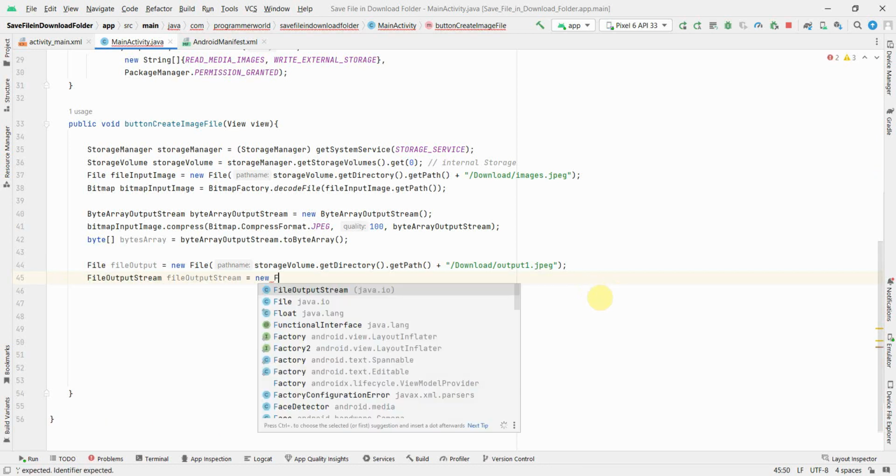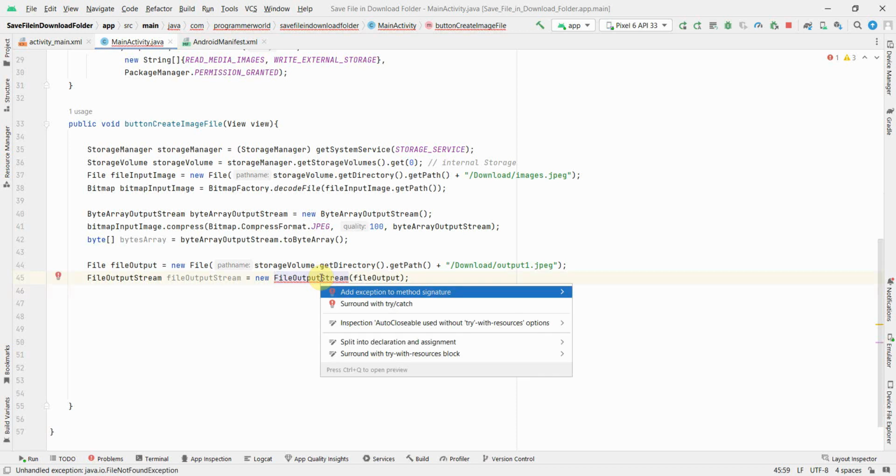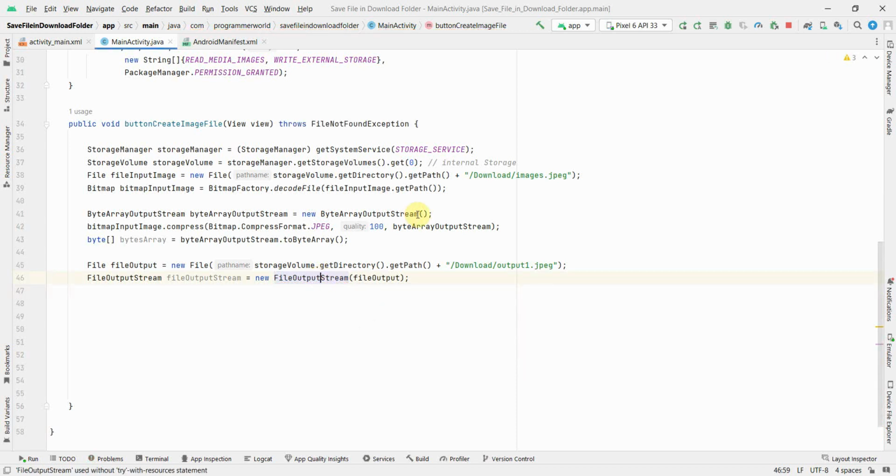Okay, and now what I'll be using is something called a FileOutputStream, a new FileOutputStream, and I'll give this file as an input over here. It may ask me to either put some try catch or exception, so I'll just go for exception, which will add this exception over here in the method itself. It is much cleaner and, yeah, elegant.